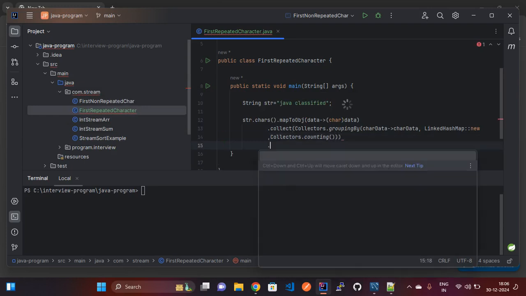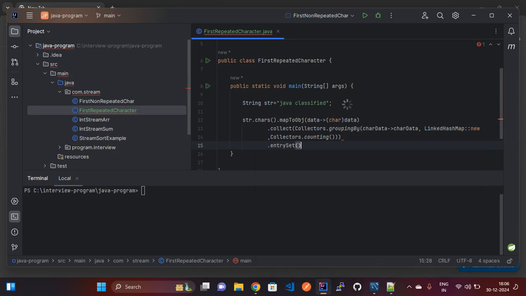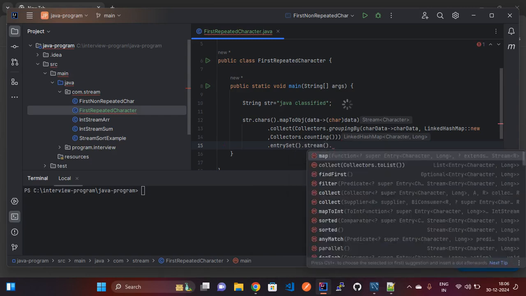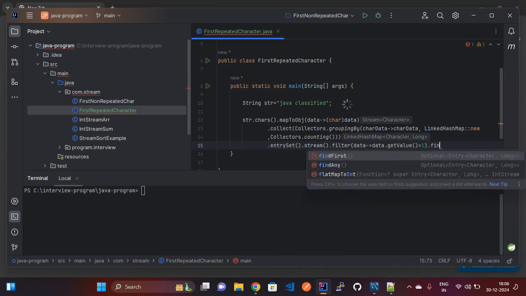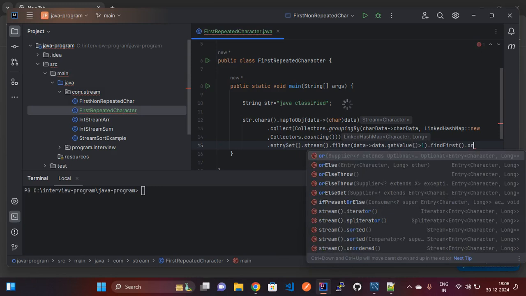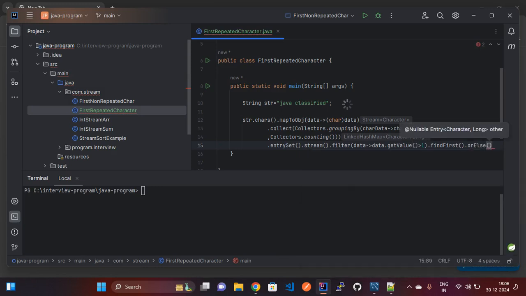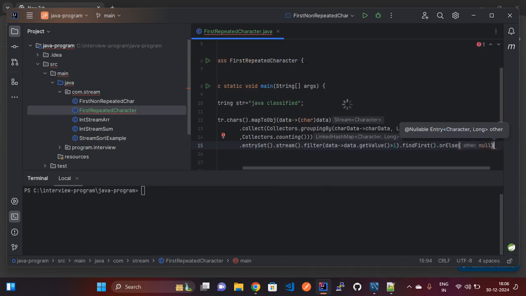Now I'm going to get each key, converting it as a stream, and use a filter here: if data.getValue is greater than 1, then get findFirst, or else return the null value.